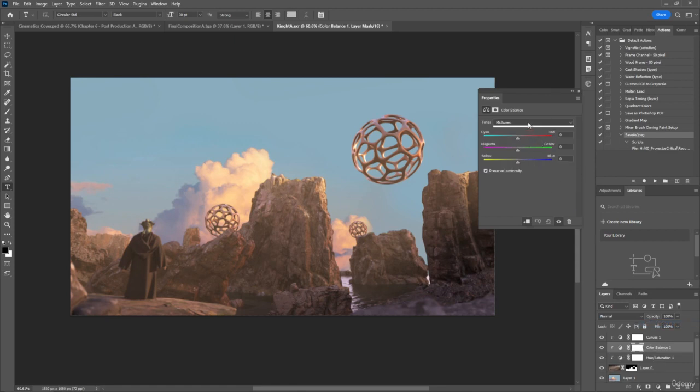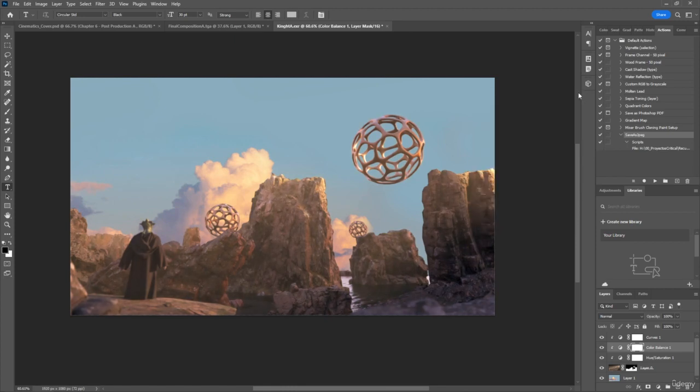Let's start by changing the shadows. So let's go for a little bit of a warmer or softer shadow. And the highlights, let's make them a little bit warmer like that. There we go. Now I'm gonna do a paint over pass, and I'm gonna do this on top of all of these things.